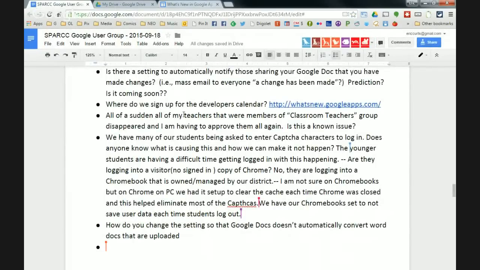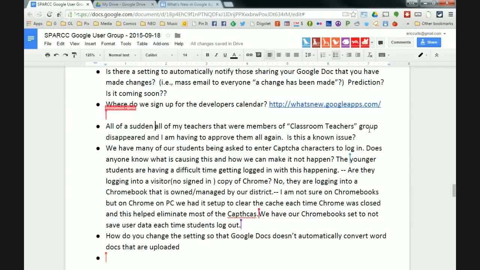All of a sudden, all my teachers that were members of Classroom Teachers Group disappeared, and I'm having to approve them again. Is this a known issue? No, I have not heard that happening. In Google Classroom, the way it works is for somebody to be a classroom teacher, they have to be a member of the Classroom Teachers Google group.